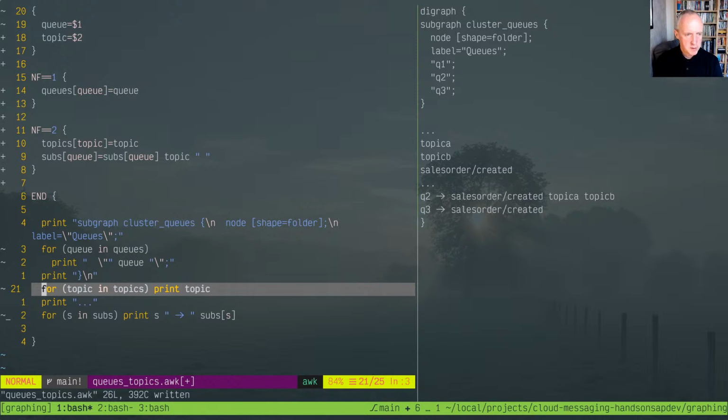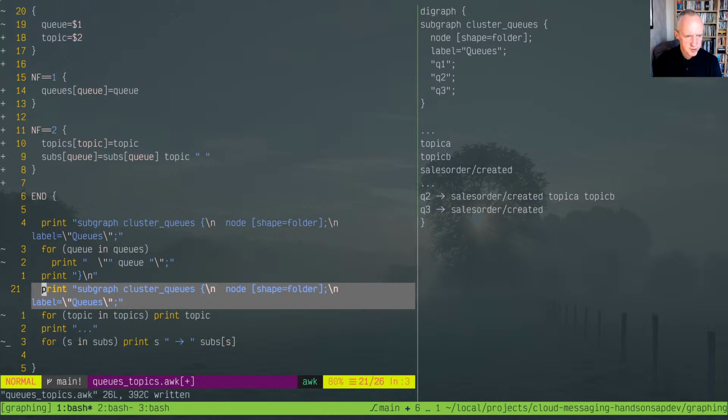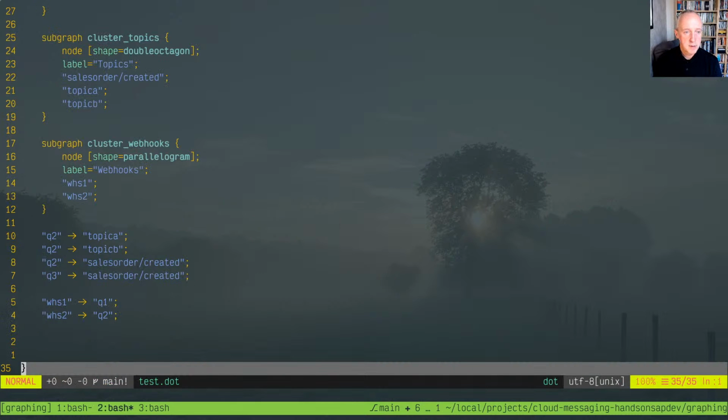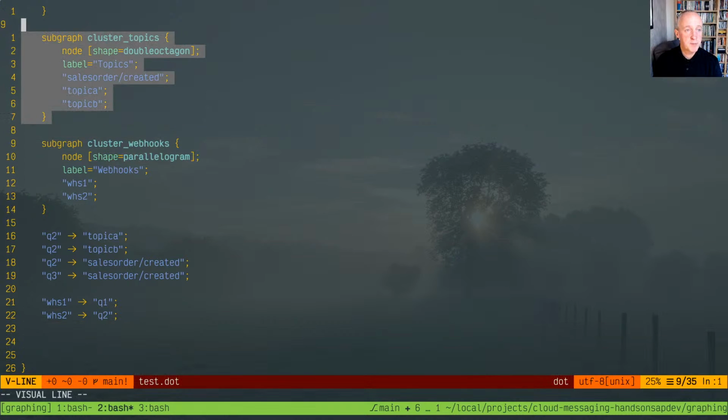But anyway, we want one of these, don't we? Print subgraph cluster topics. And it was a double octagon, wasn't it? I remember. How can you forget the double octagon? Right, that's the double octagon shape there for the topics. So we're going to create this bit now, right? Shape equals double octagon.